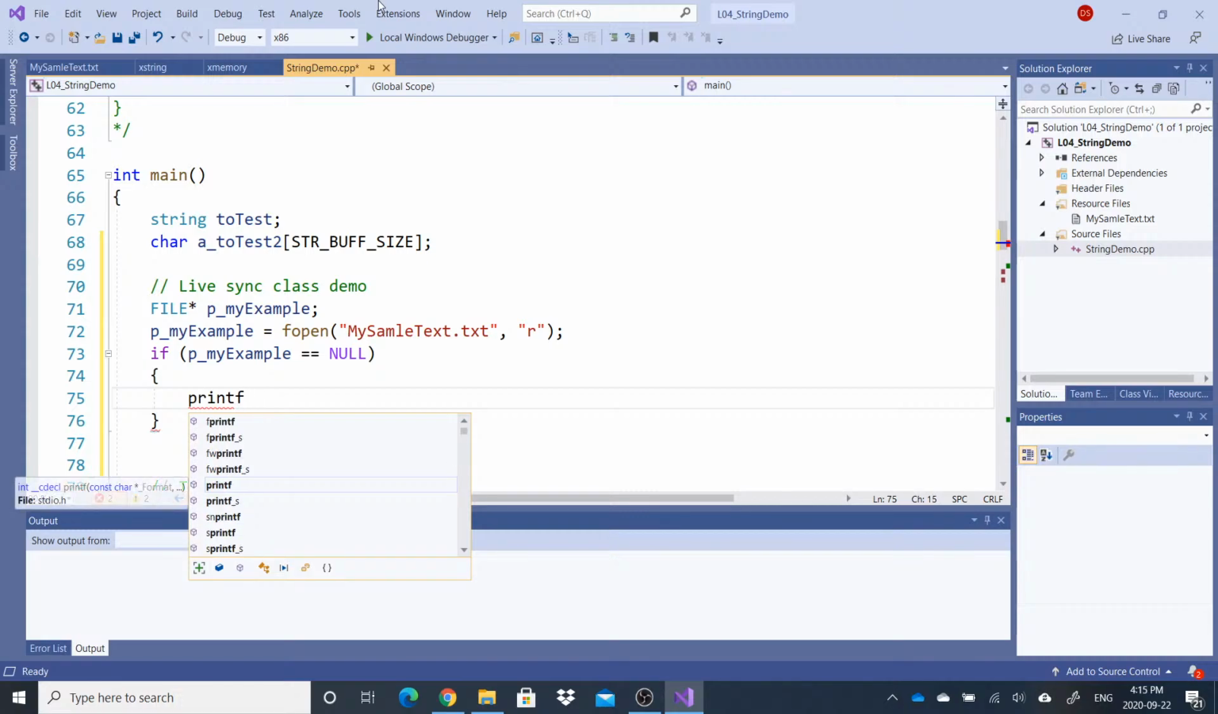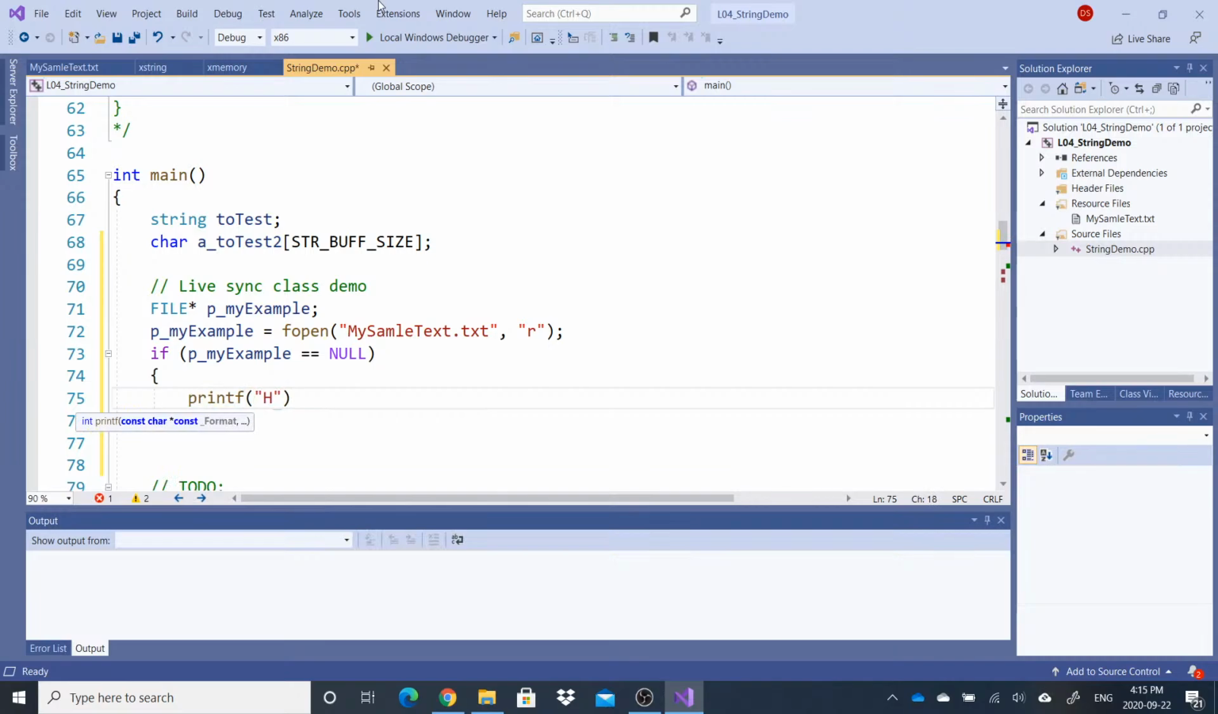Printf, println. Holy cow, the file didn't open correctly. All right, and I want to get out, return 0, or like return -1 for an error. All right, that's if the file doesn't open correctly.